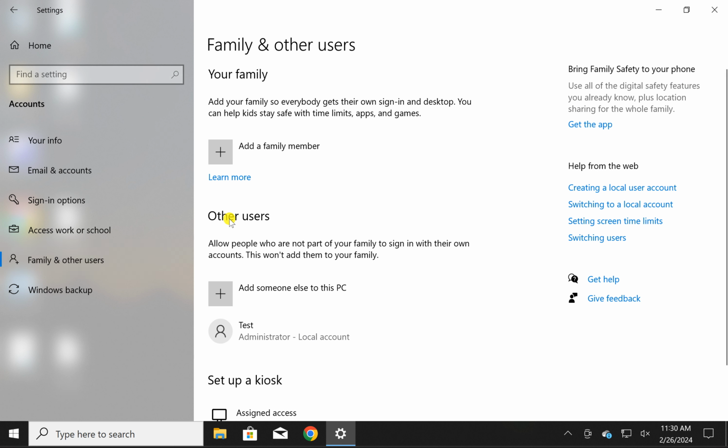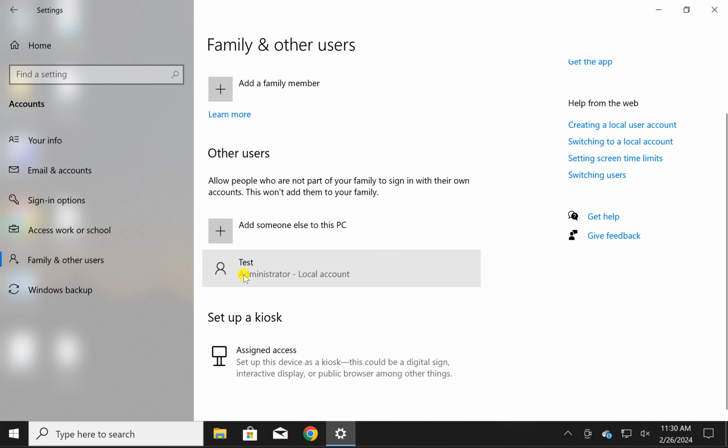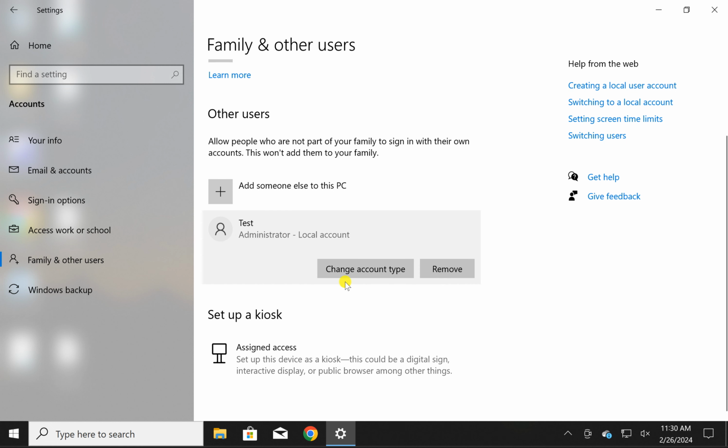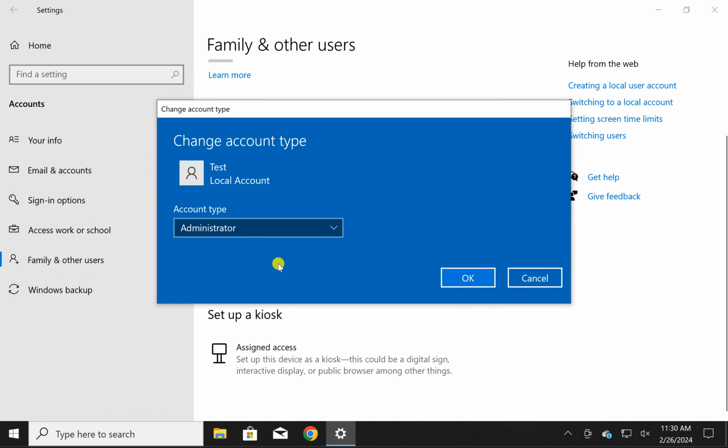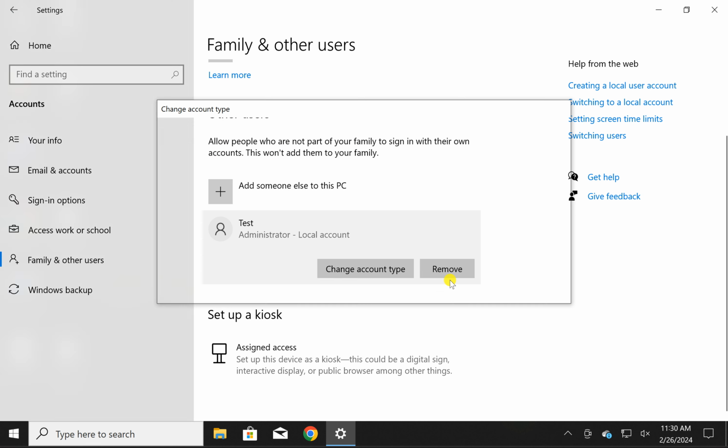On the right, find the Other Users section. Under this, select your administrator user account and click on it. Then click on this Change Account Type button. In the drop down menu, select Standard User. Then click on this OK button.